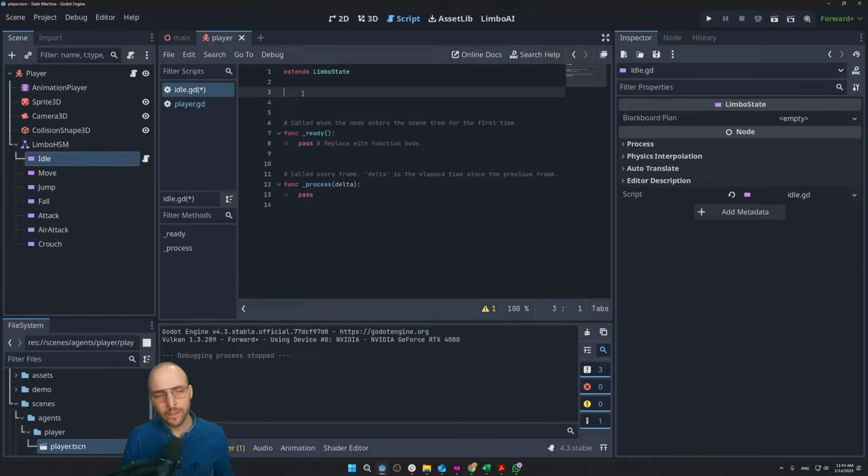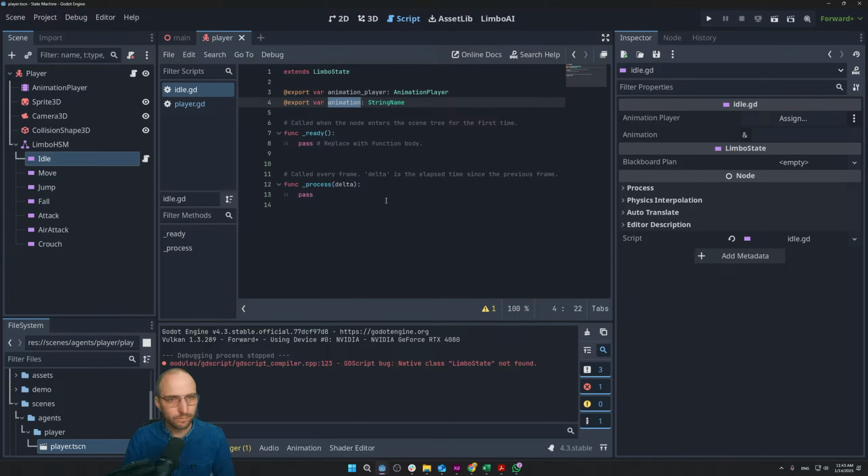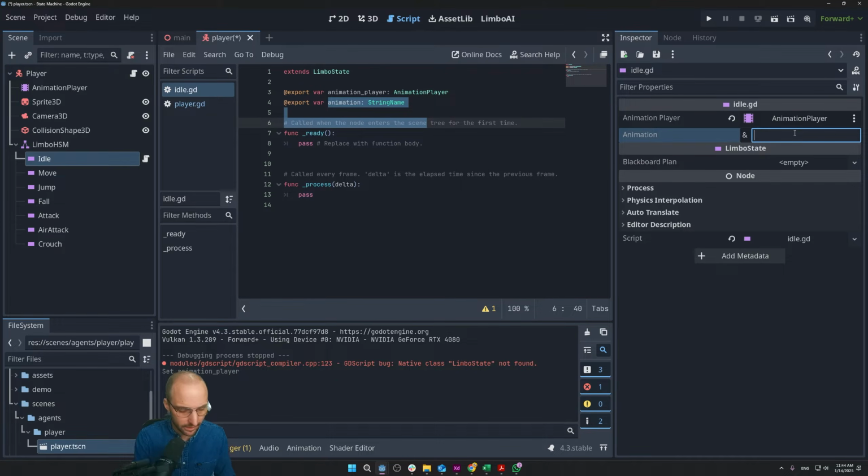At line number 3, we're going to add 2 different script lines. One is called export var animation player with the type animation player. And the other one is an export var that holds the string name to the animation. If you save this file and you have the idle node selected, you will see in the inspector that you can once again assign an animation player. So let's do that. Click on it. And you can also put an animation name right over here. And if I remember correctly, we just called it idle with an uppercase at the front.